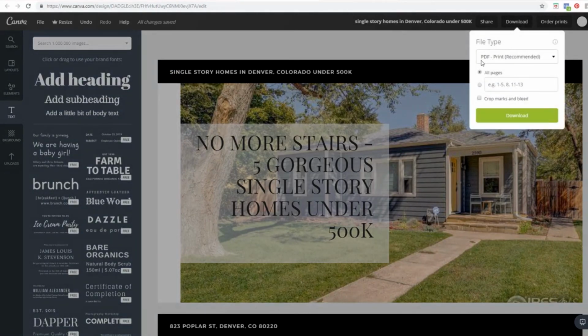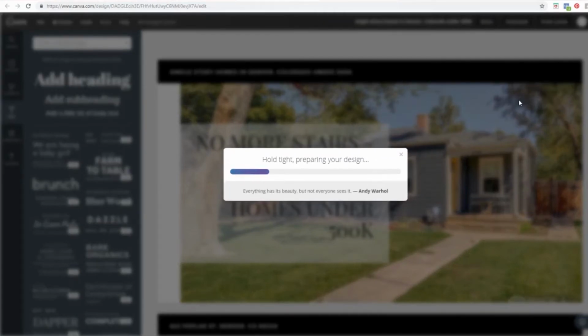You're going to want to save it as a PDF, which is recommended. If you do it as a JPEG, the links are not going to work. JPEG is just a photo, same as PNG. PNG is just a photo that allows you to do transparent backgrounds. You want to do PDF, print, recommended. You're not going to do anything here except click download.